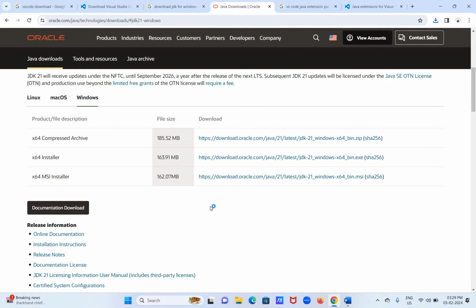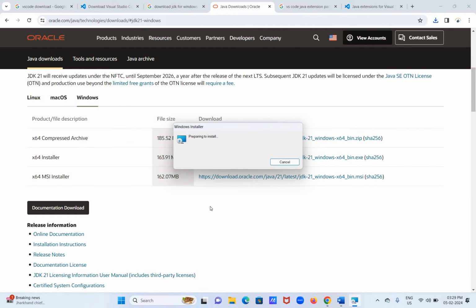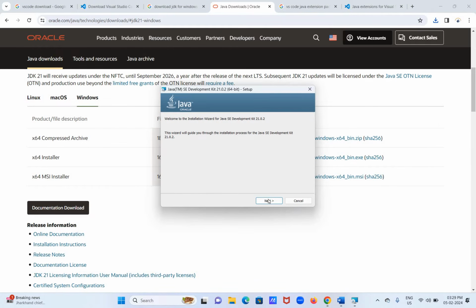So here you have to just click on the yes button. Then the installation process is going on. Yes. So here just click on next, and the installation has started now. Just wait.